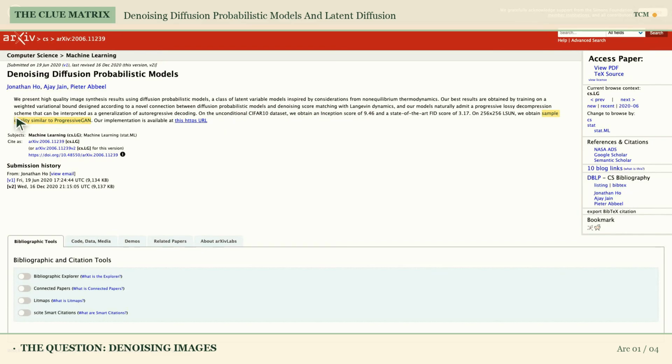Indeed. They even achieved sample quality similar to Progressive GAN on 256 by 256 LSUN images. Progressive GANs were a leading generative model, so this was a significant statement. So DDPMs were competitive with, or even surpassed the previous best. That's a huge claim for a new generative paradigm.